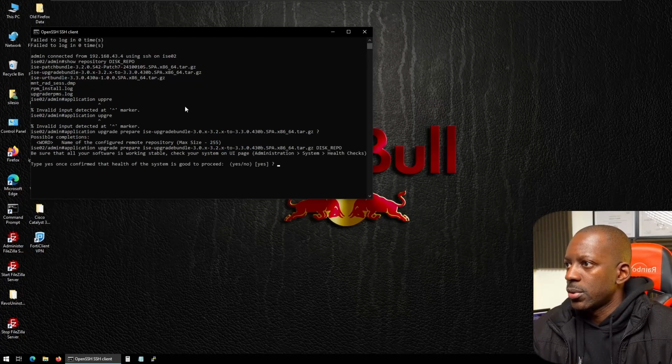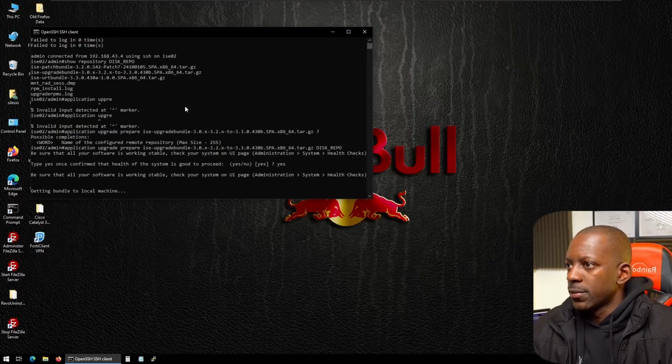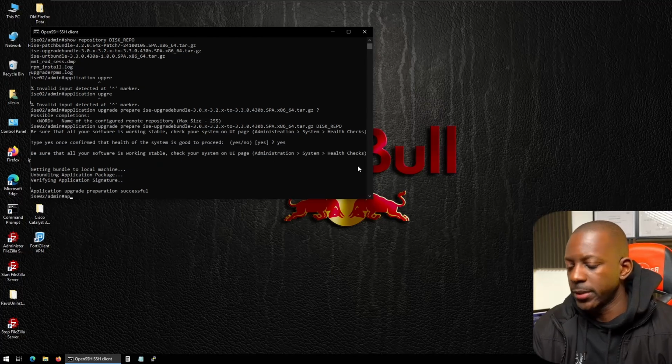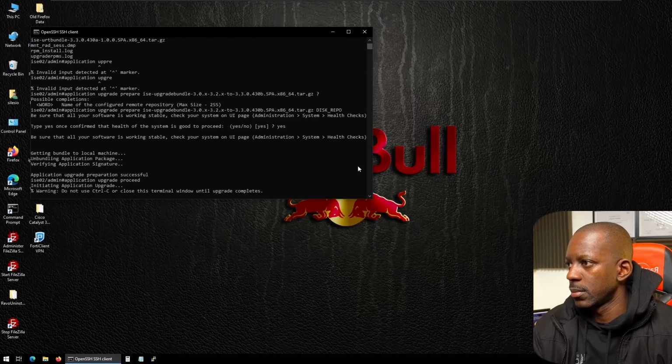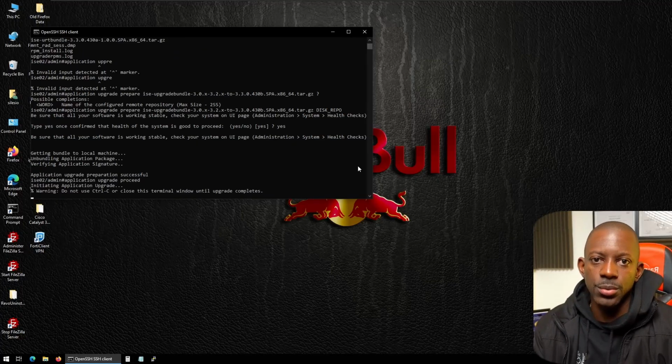Okay, be sure that your wire is stable. Yes, we already ran the health checks. Be sure that all software is working stable. Okay, going to bundle to the machine. Okay, next we're going to run the command application upgrade proceed. Okay, and now node 2 will be upgraded to ISE version 3.3.